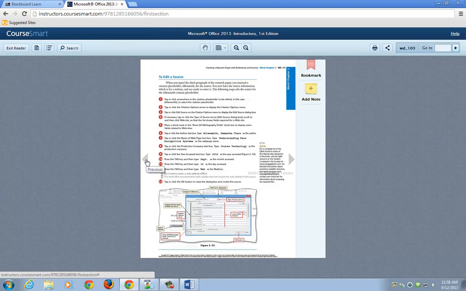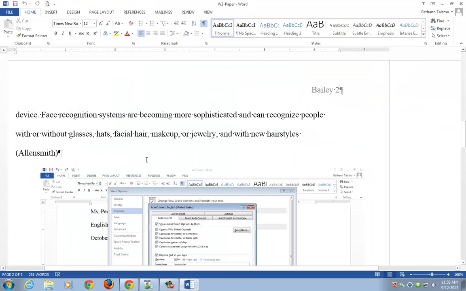Part 2 of our Word Chapter 2 flyer. Flyer. Creating a research paper with references and sources. That's what we're working on. We left off at the bottom of page 102 in the classroom. This video picks up on page 103 of your textbook. Just a reminder, you should have your file, your paper open.